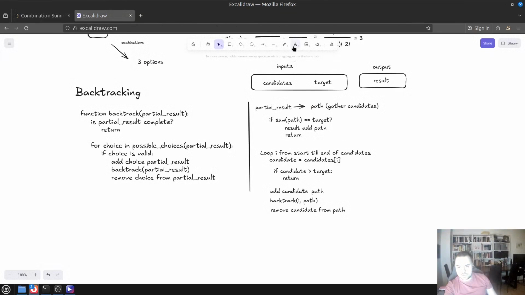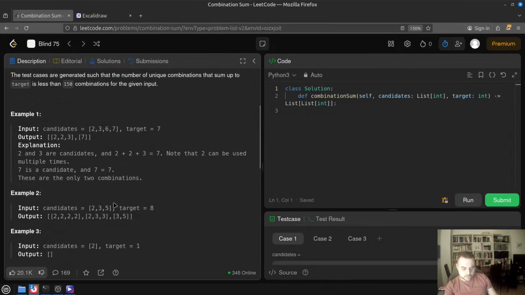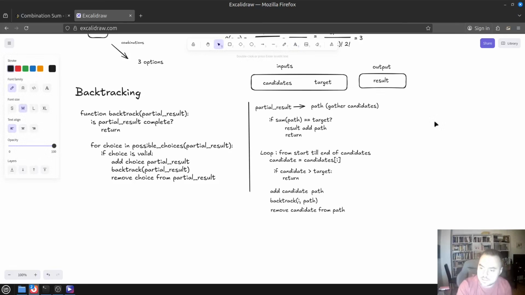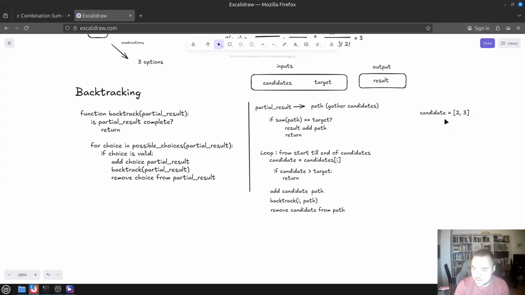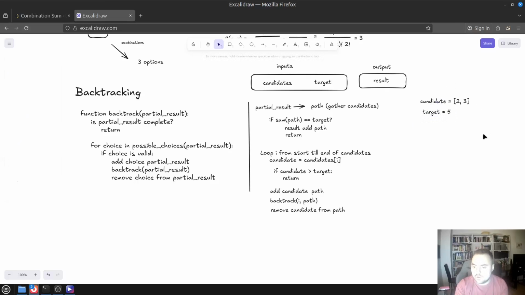And we can try it using some concrete example. Here the examples are pretty big, so to generate all the combinations for that, it will take some time. So maybe let's try with some smaller example. Let's say we have candidates equal to 2 and 3 and target equal to 5. And what will happen?